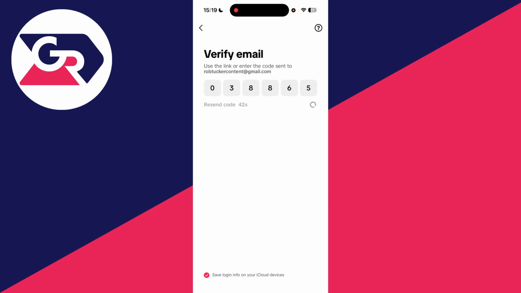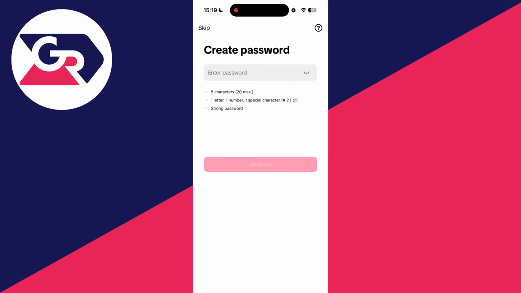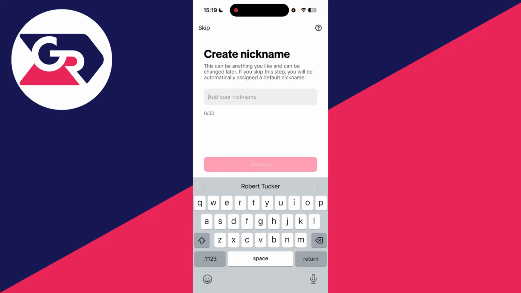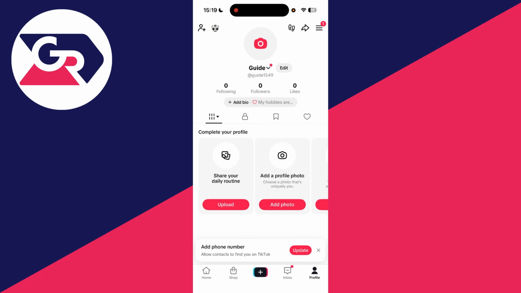Then it's going to verify the code, enter in a password to keep it secure. Choose a nickname. This can be changed later. So I could name it Guide. Then we can press continue. That's it. You've now got your account.